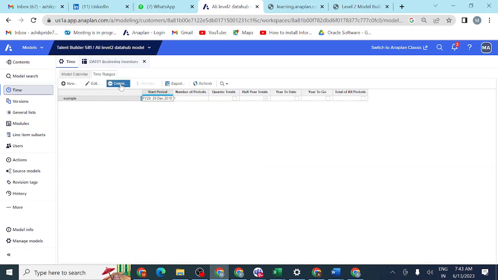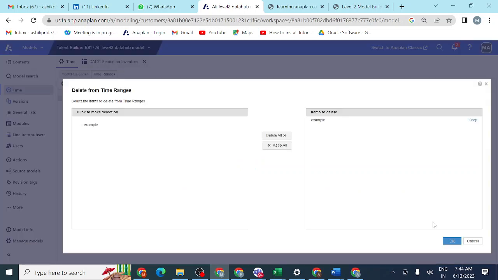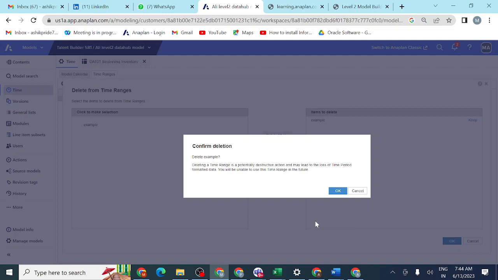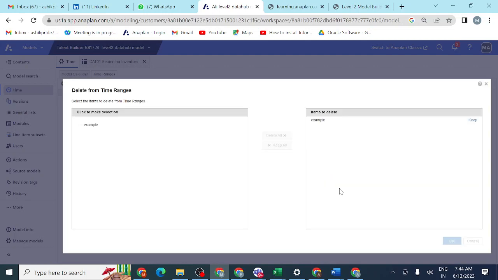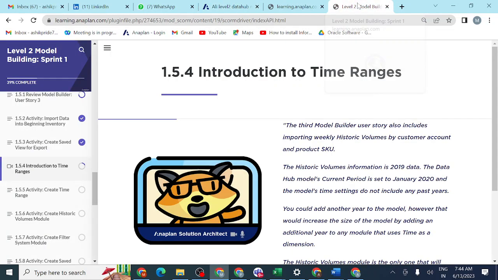So I will delete this example model calendar. We need to create new time ranges here. You can see we have activity.